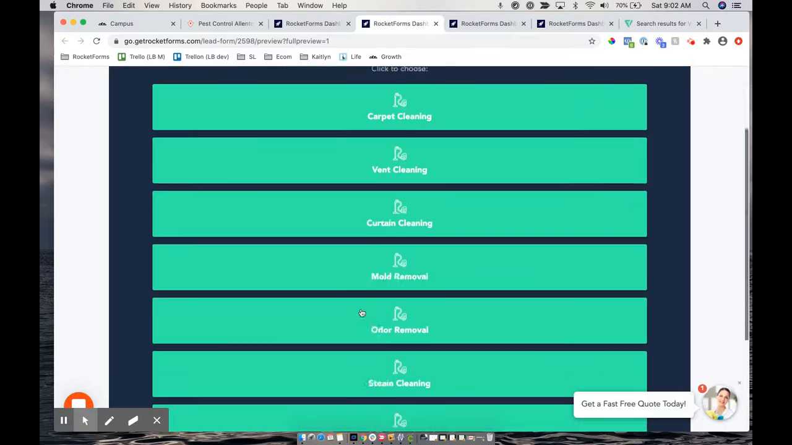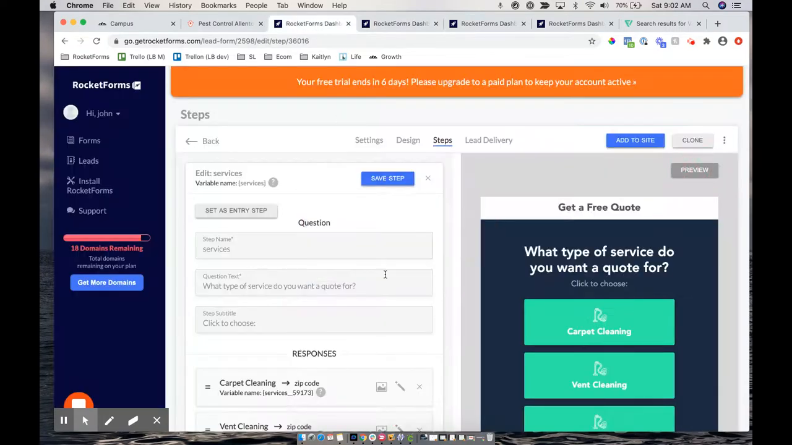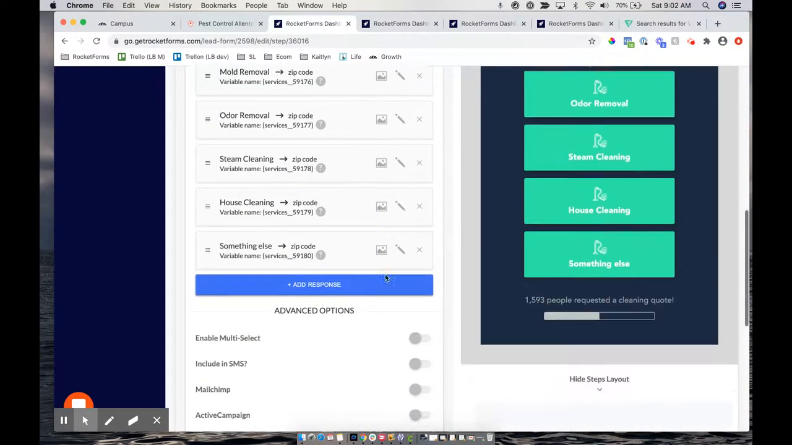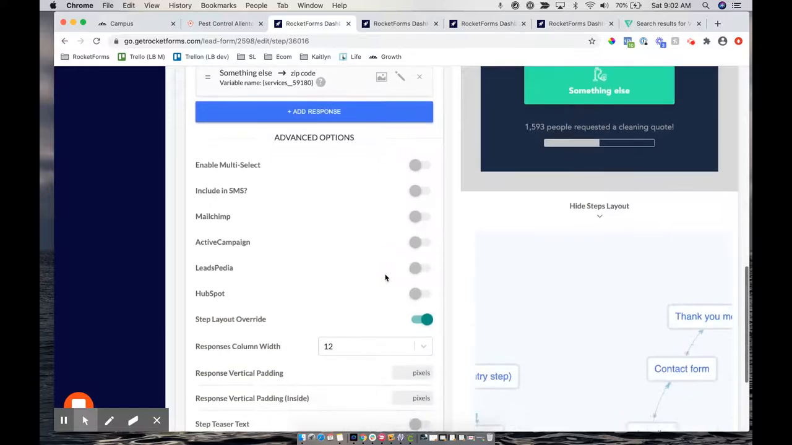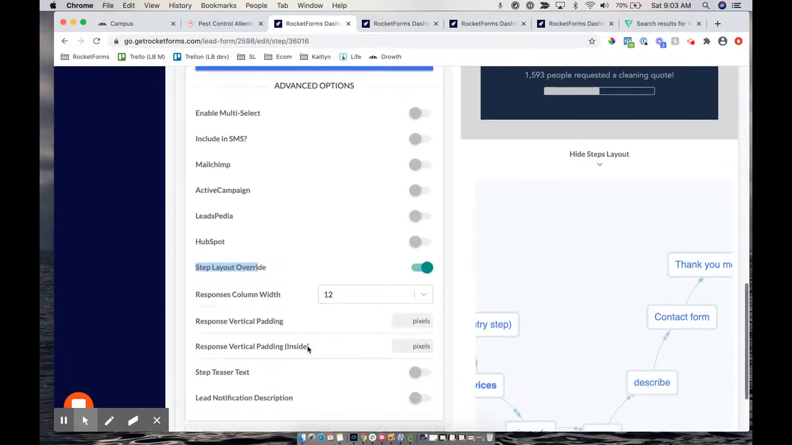Now, one thing we'll probably want to do is to take all of these steps and put them into rows. So we can have a row of 3 and another row of 3 and another row of 3. And that's really simple to do. To do that, we'll pop back over into the form, go to advanced options and scroll down to step layout. So once you get down to the step layout, enable it or expand it, and then go to response column width.